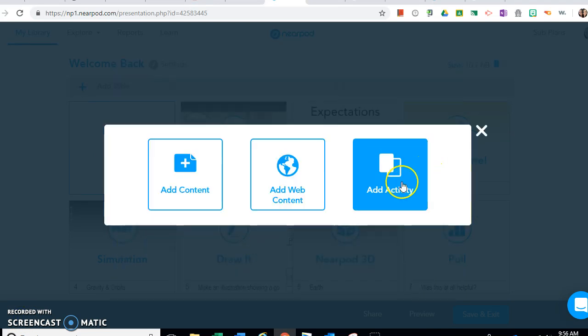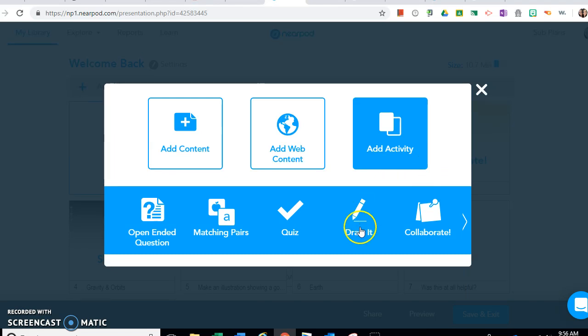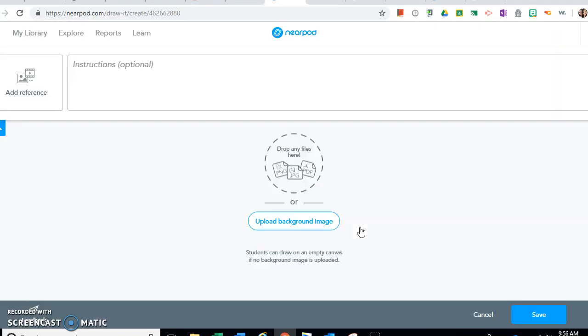But add activity, and this was a draw it. Once you go to the draw it, you can upload any kind of background image, and you put your instructions right here. My only suggestion for uploading background images, or if you are going to have them draw or write anywhere, it needs to be a solid color or a picture that is not too busy, because otherwise you won't be able to see the drawing itself.